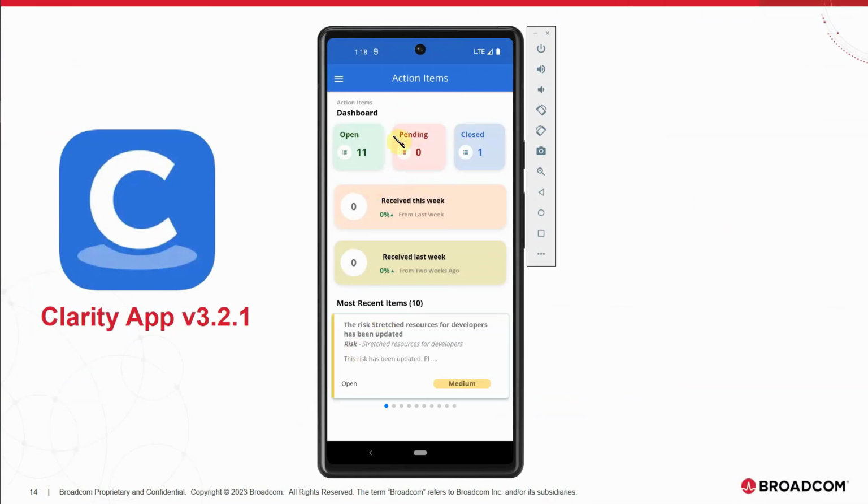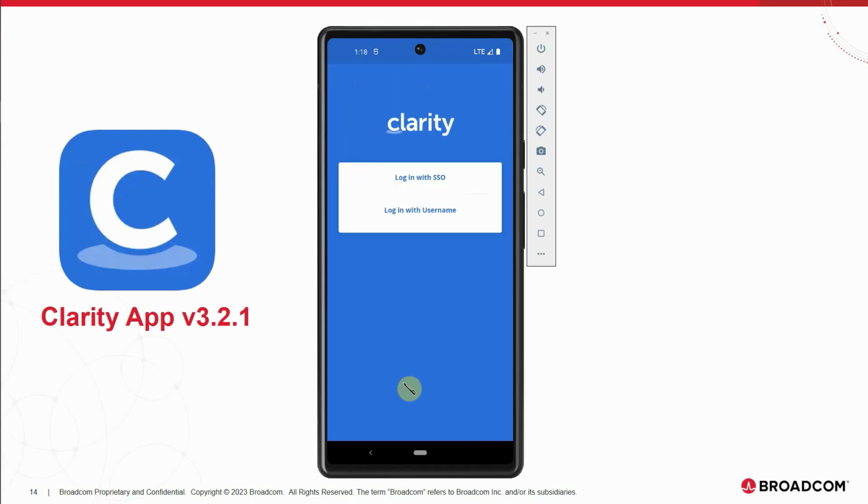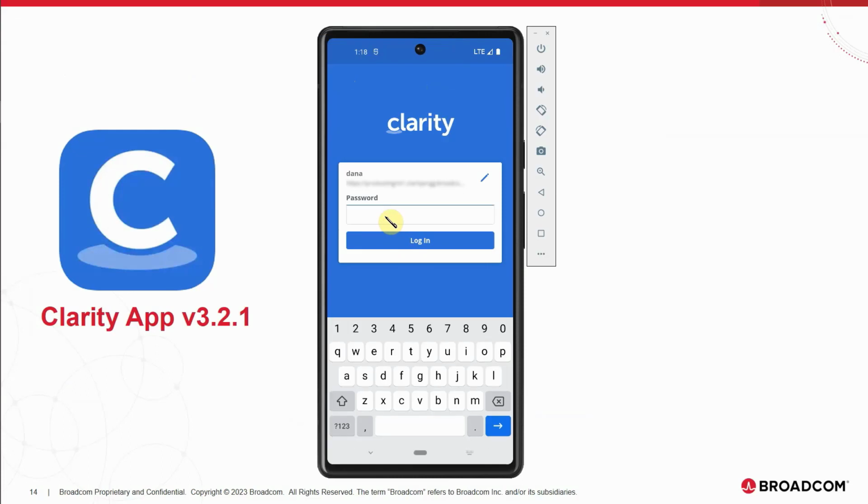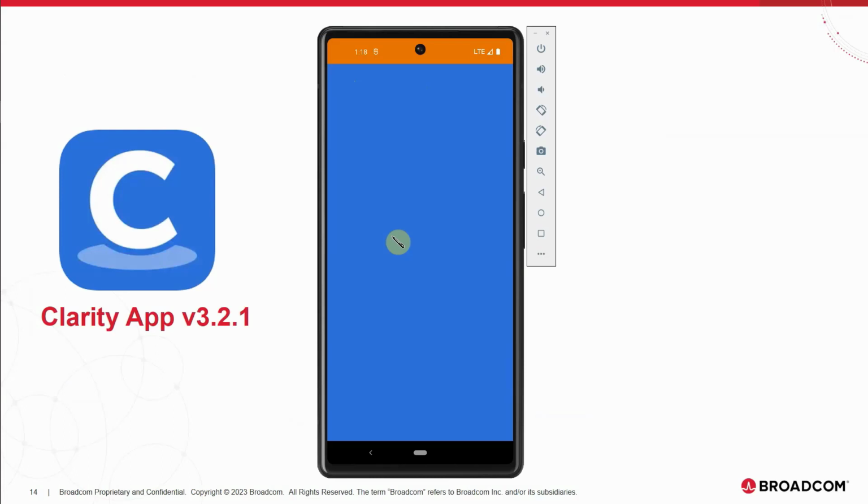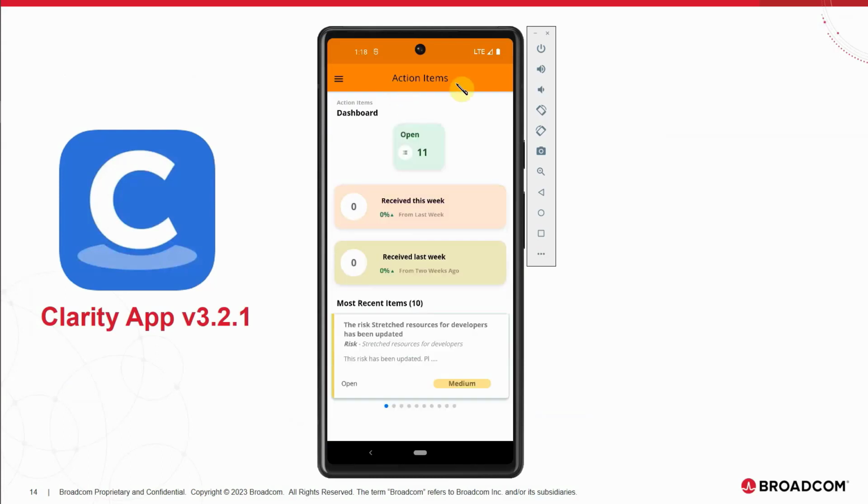I'm still logged in here as Dana, and I still see the same default one. So let's log out and let's log back in. And I would see that all of a sudden the color for my app is the same as what is in the Clarity UX. So at the time of login, we check the branding that is there on your Clarity server, and we apply that to your mobile app.